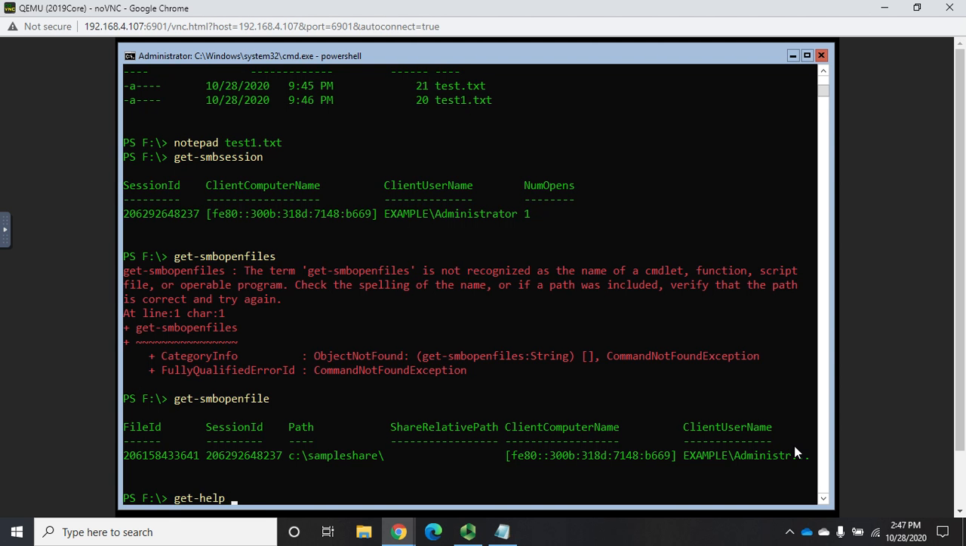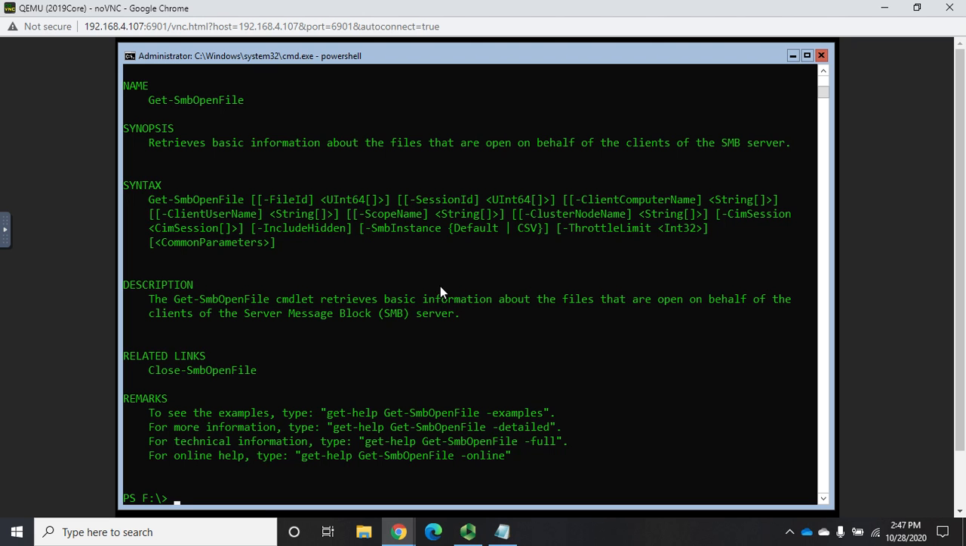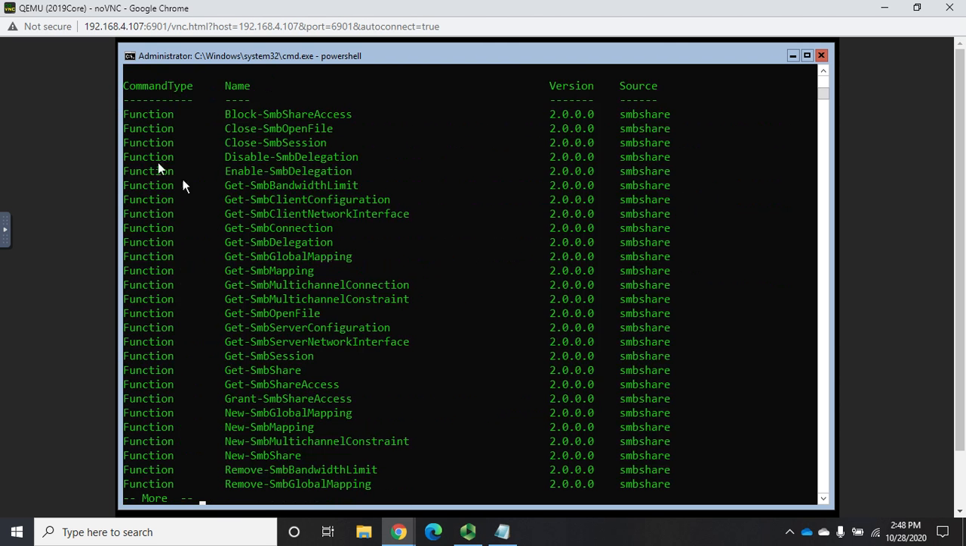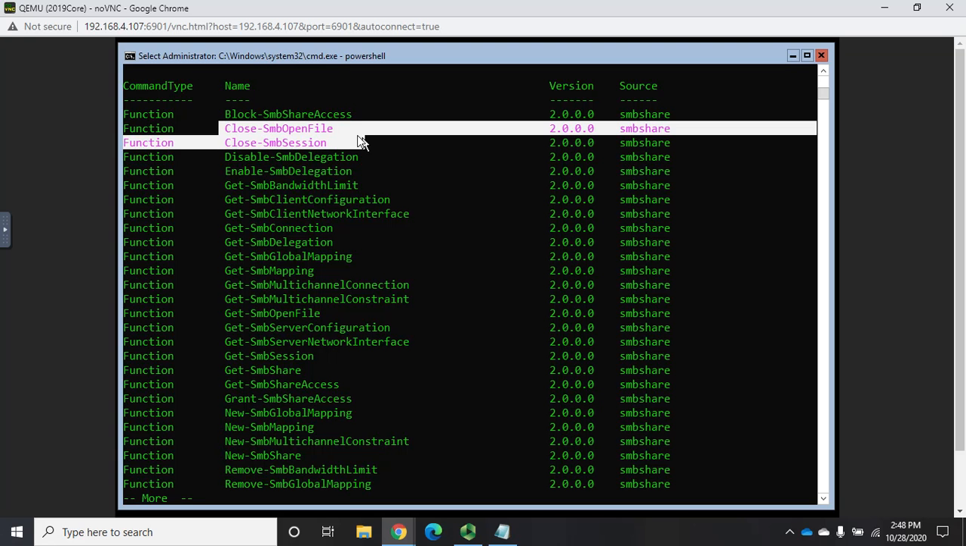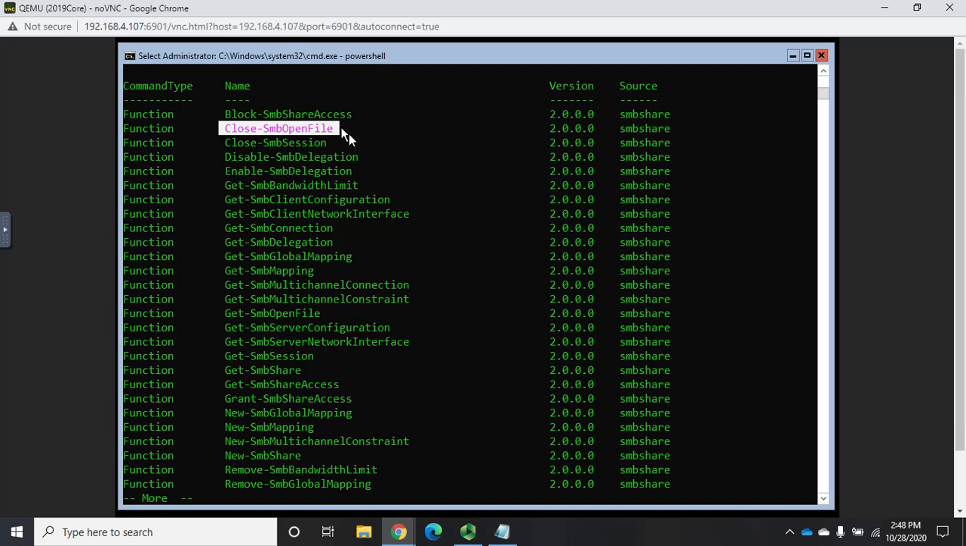So if I do a Get-Help on Get-SmbOpenFile, we see that just like with the sessions, we can get an SMB open file by file name, by session ID, by client computer name. All right, you get the idea. We can try to isolate the open file. And if you remember correctly, we have Get-Command for the module SmbShare, pipe it to more. We have Close-SmbOpenFile. And that's how we can force a file to close.